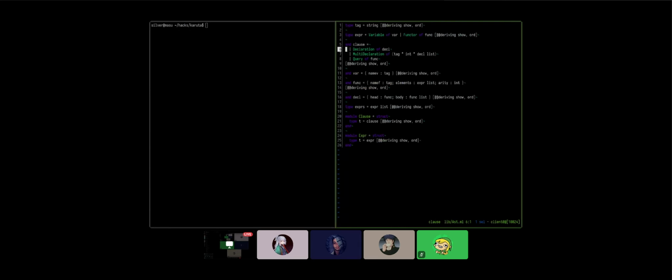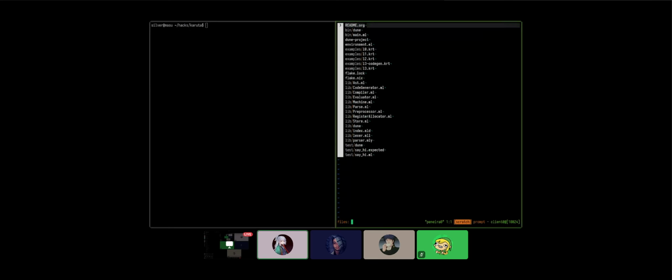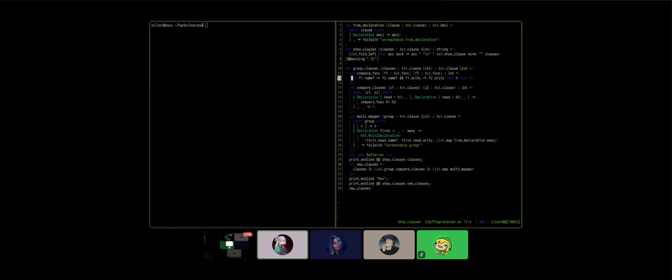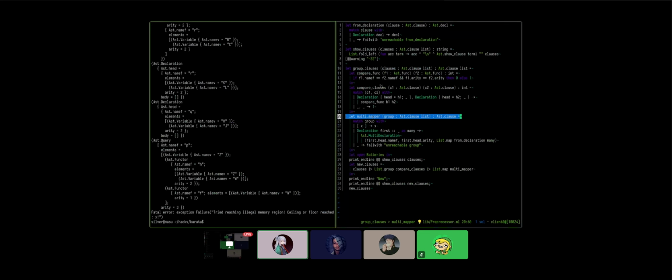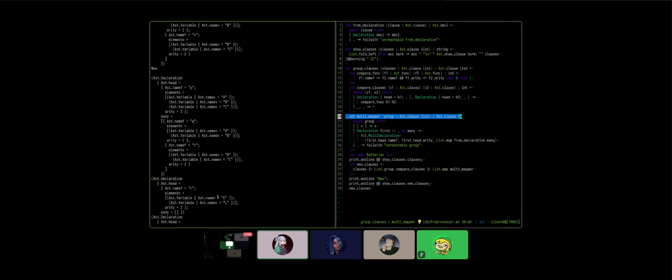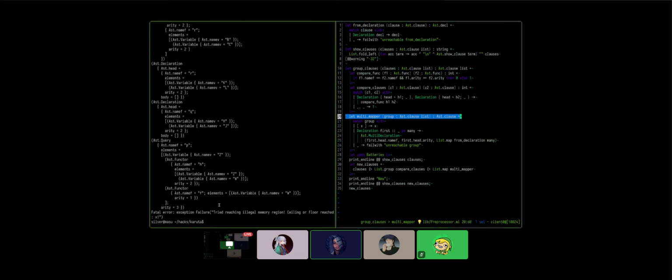I had a merge conflict here. I added the multi-declaration to the clause, and I also fixed the preprocessor that we already have to take the new type because it has a different name. But if I do a dune exec Karuta, it runs. It has a runtime error in the program that we're trying to run, but it does compile. The types match. But it's having a segmentation fault because we still haven't generated the correct code. Yes, that's what we're going to do.